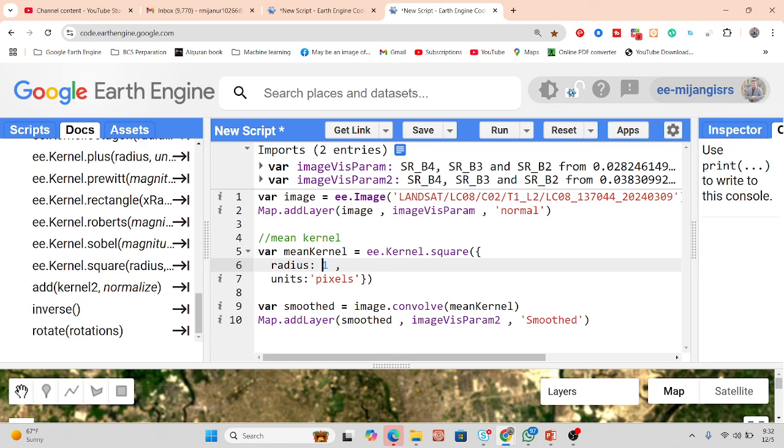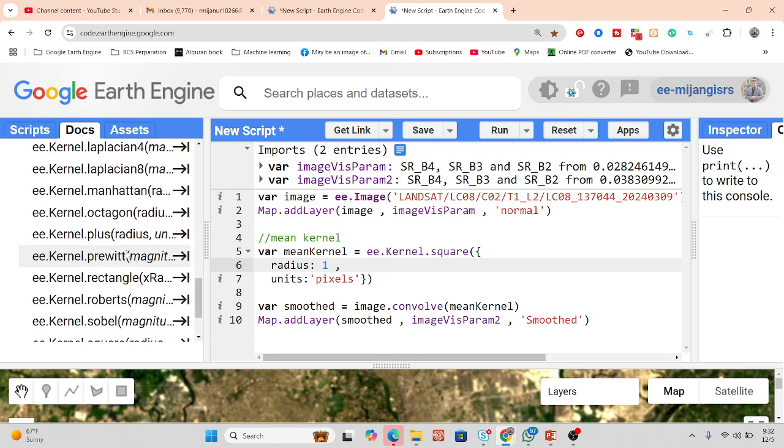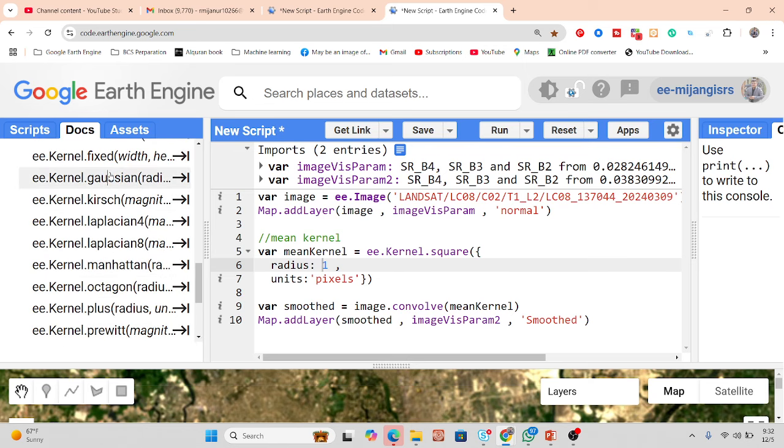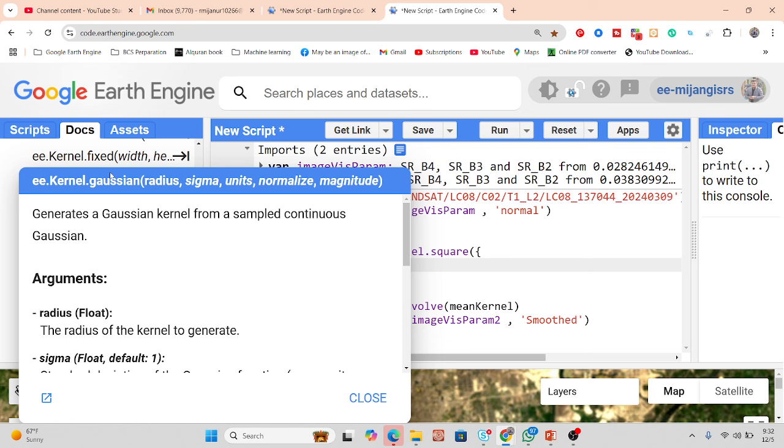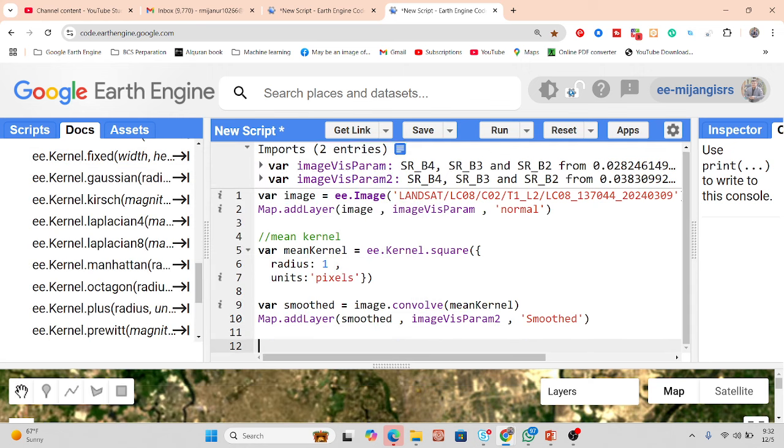And now we talk about another one. It's called the Gaussian kernel. If you take it from here, you can see the Gaussian kernel, this one. This Gaussian kernel is similar to the mean kernel, but uses a weighted average. So it calculates the weighted average, giving more importance to the central pixel, and it's often used for blurring or softening an image. So we try to use it for the Gaussian kernel, and for that we apply the same process here.